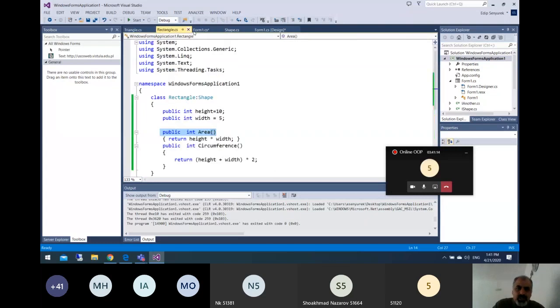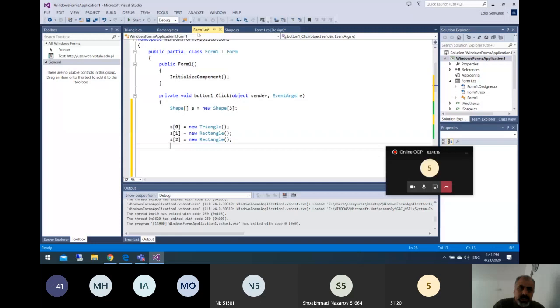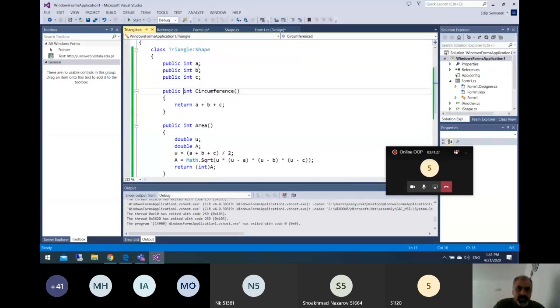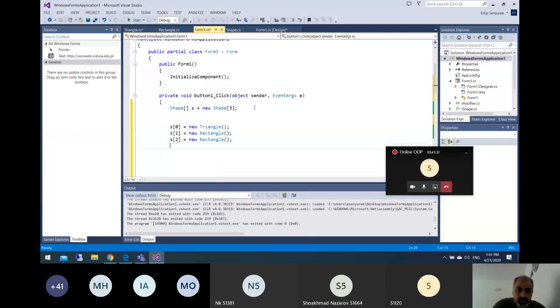So let us look at it. I'm not going to put any value from the outside. So what is this? This is rectangle. It has height and width, with 5 as a default value. I can change it, as you may remember. What about triangle? We do have A, B, C. Let's put the default values 3, 4, and 5. Okay, these are default values. I don't want to play with the text boxes. That's why I just put it here.